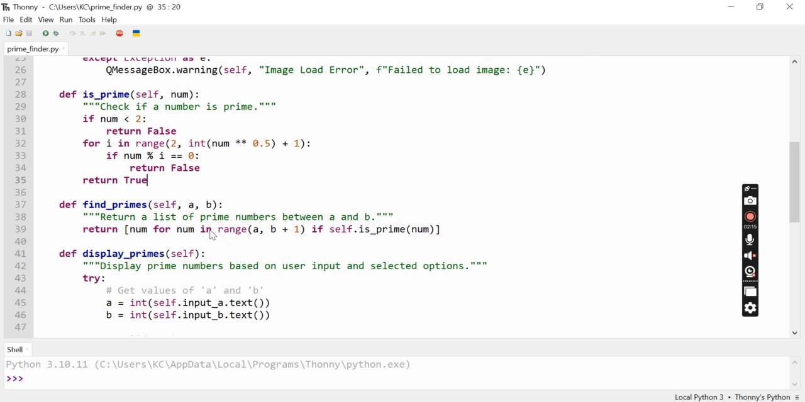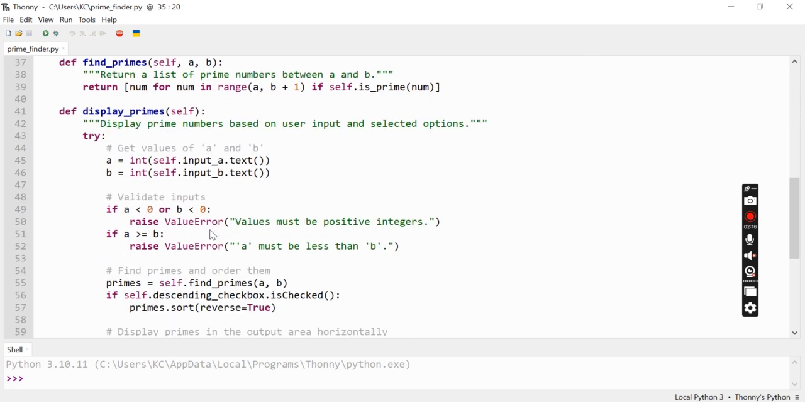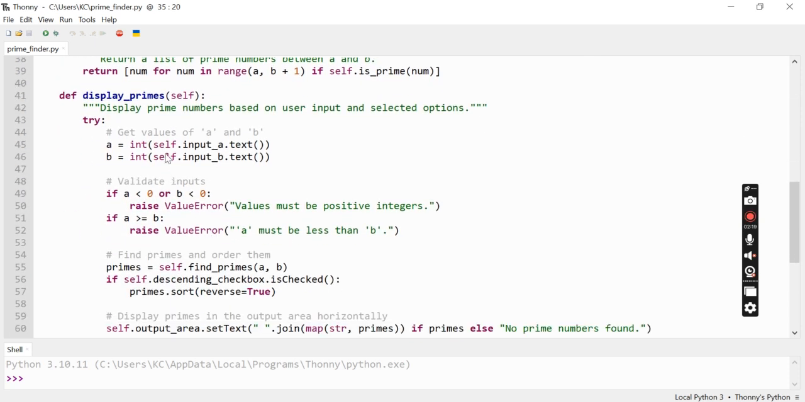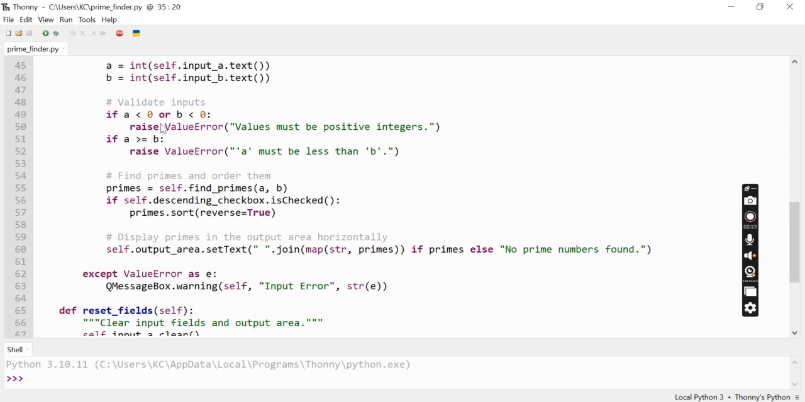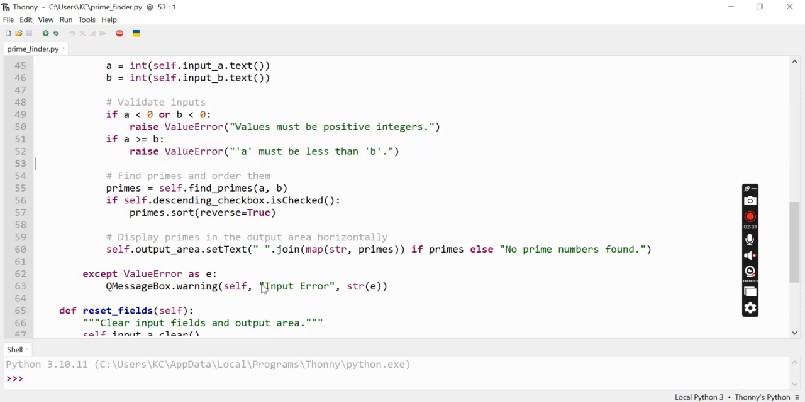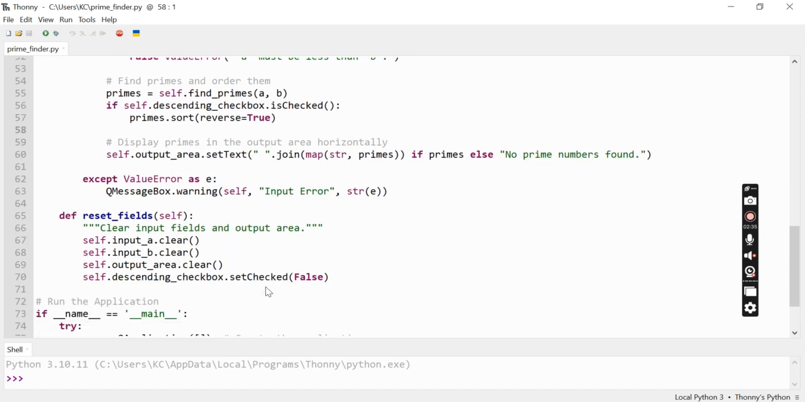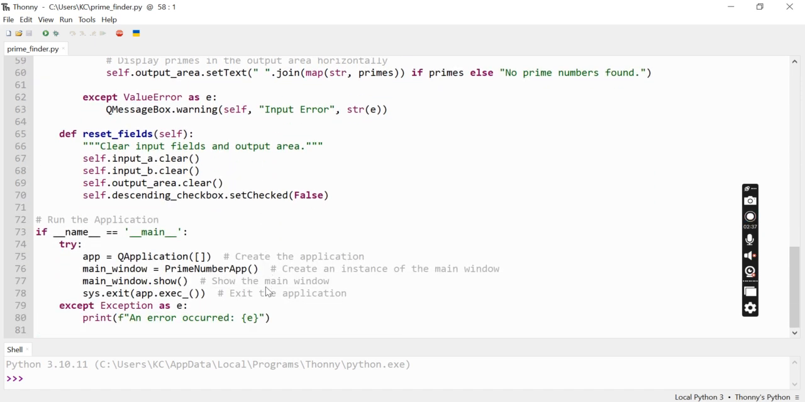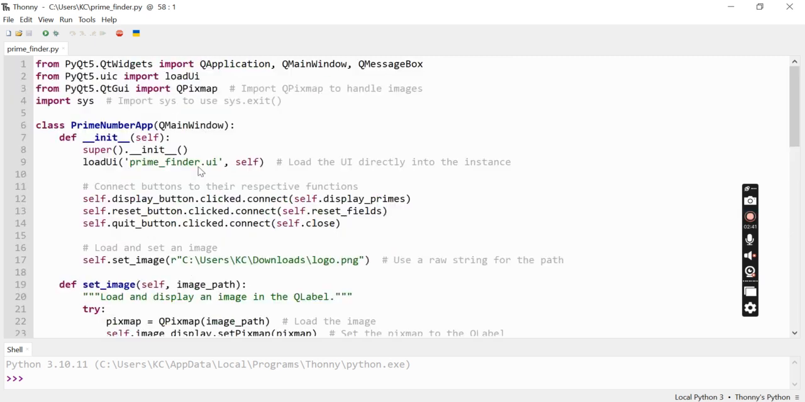Similarly, if we move later, here is the code for the inputs. The user will give input A and B. The program will check the value entered, and then it will find the prime numbers in this range. So this is all the code in Python.